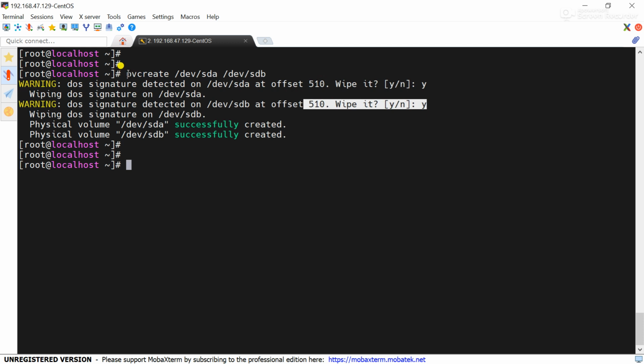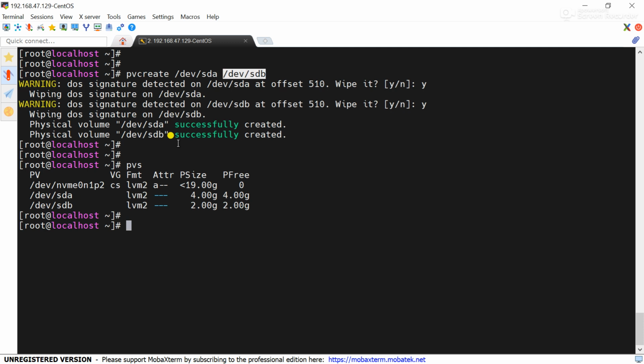So using the pvcreate command, it prepares the sda and sdb physical volumes for the LVM configuration. Now, the second command is pvs. It will display the physical volumes that are used in the LVM configuration. You can see sda and sdb showing here.